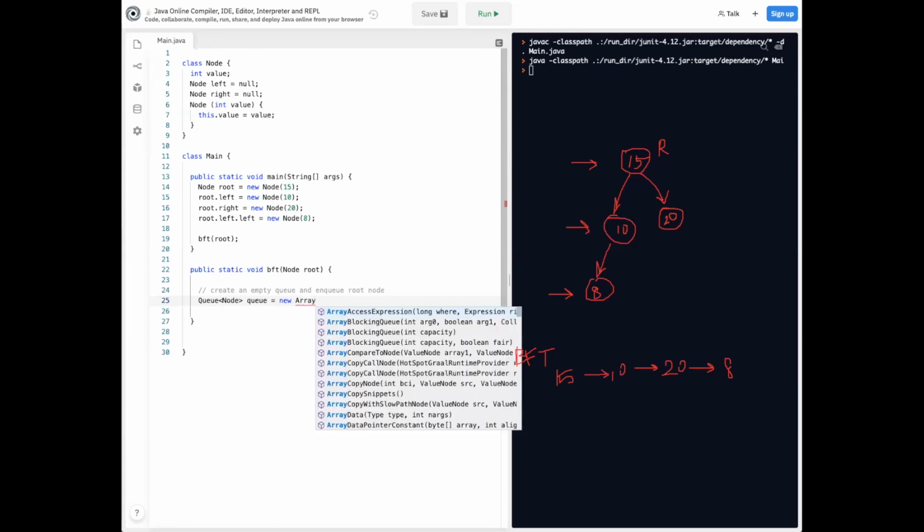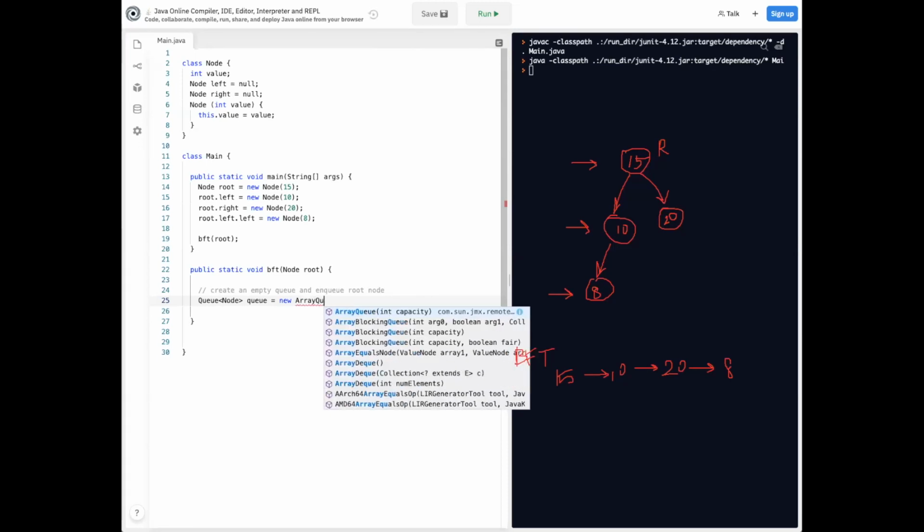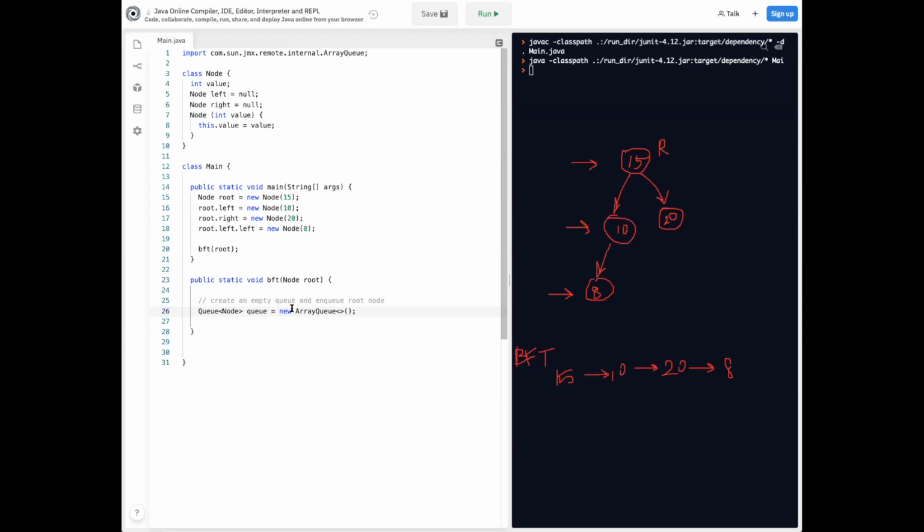You want to assign a concrete class to it. This essentially creates an instance of your queue of type array queue. The array queue is a queue that can grow dynamically on both sides. Both the front and the rear can expand. We're choosing to implement our queue using this configuration. The very first thing you need to do is to enqueue your root object. This is from the very beginning.